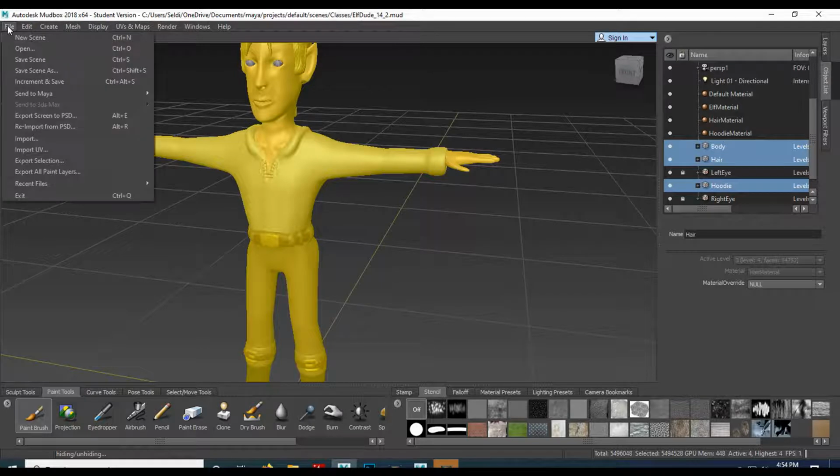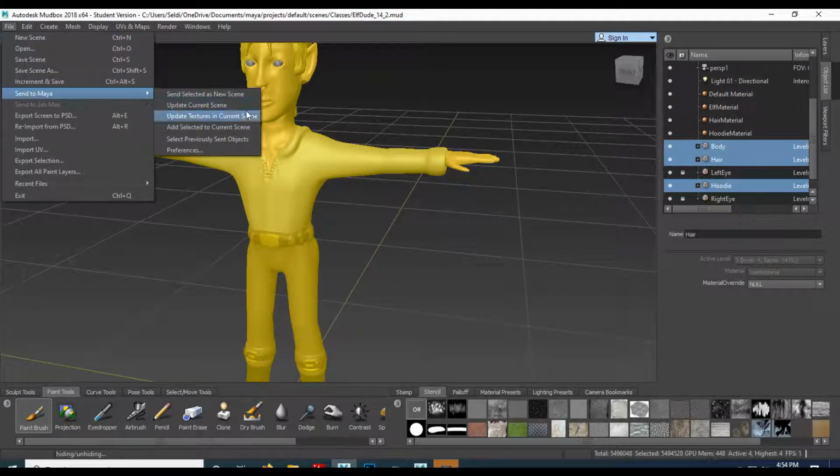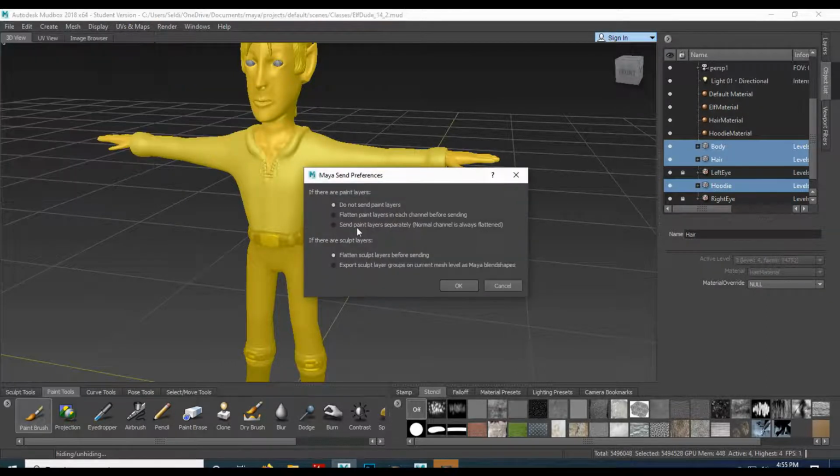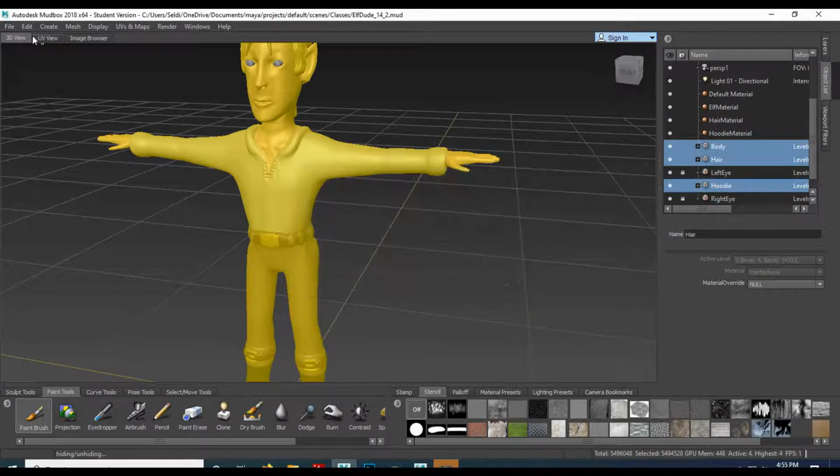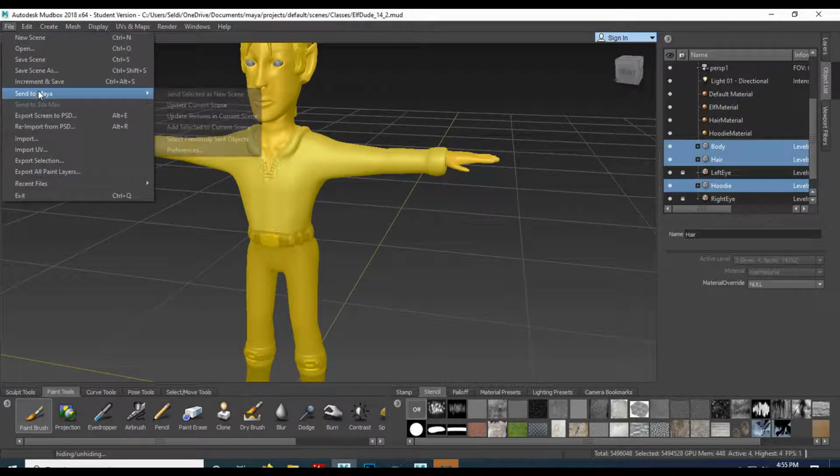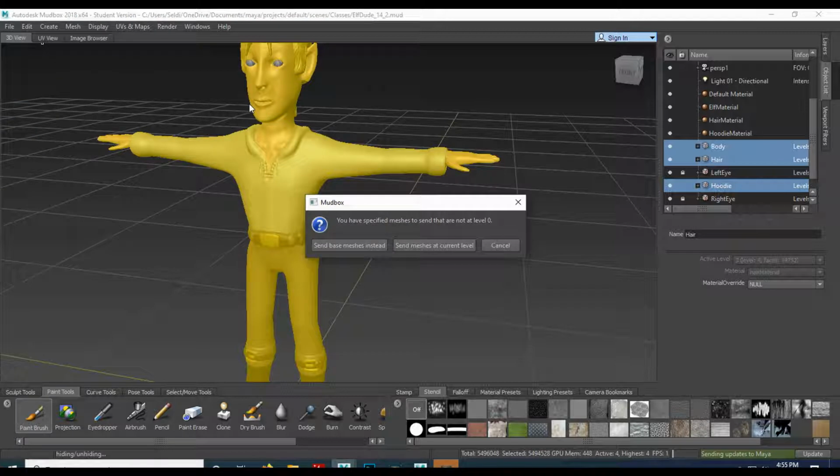I'm going to come up to File, and I'm going to go down to Send to Maya. Now we can update the current scene. When you do this for the first time, it's going to ask you to export your paint layers. So to not get you confused, we're going to do that separately. I'm going to come down to Preferences and choose Do Not Send Paint Layers. We'll just say that and then hit OK. This way it won't prompt you. We'll say Send to Maya, Update Current Scene.